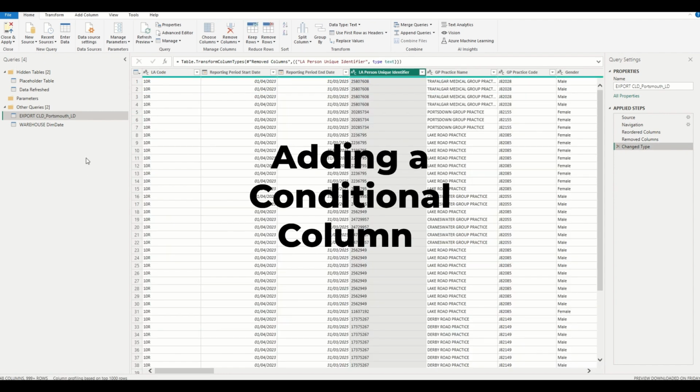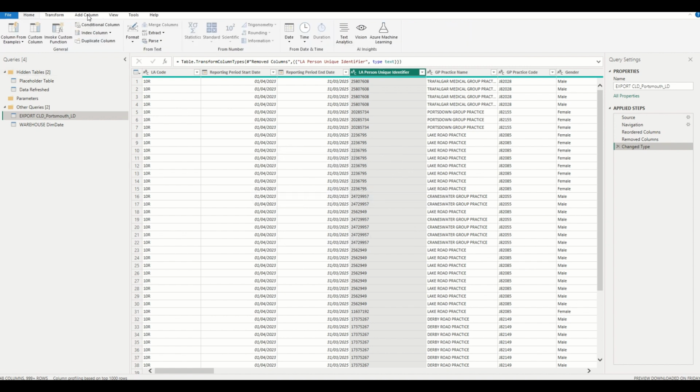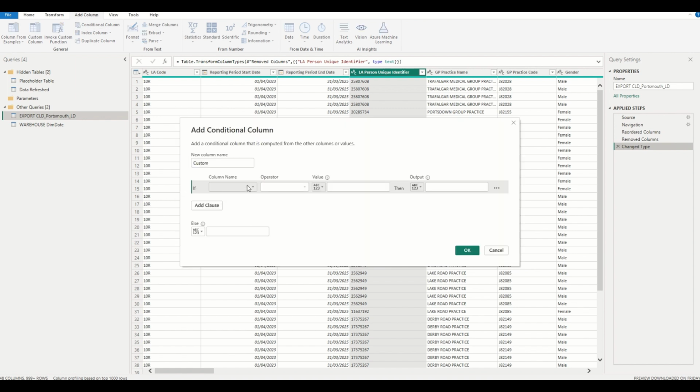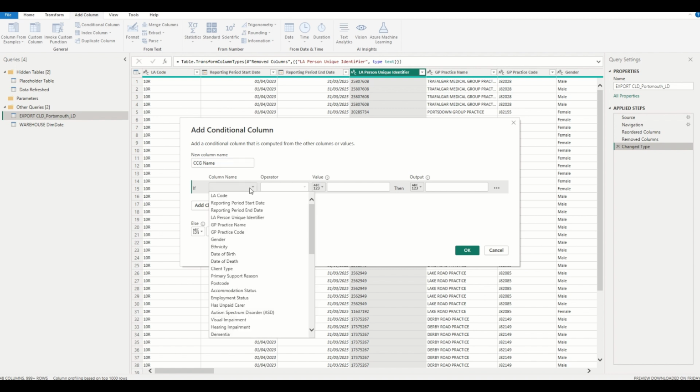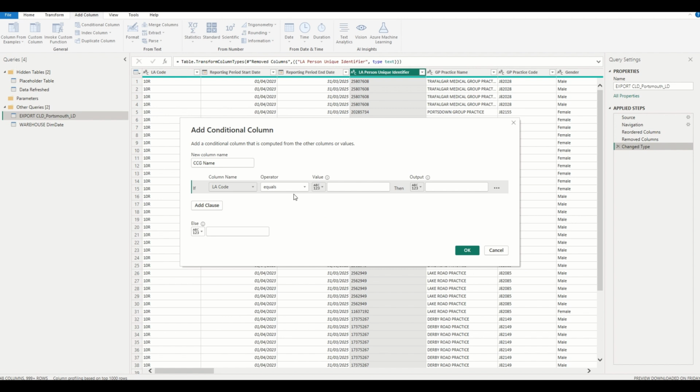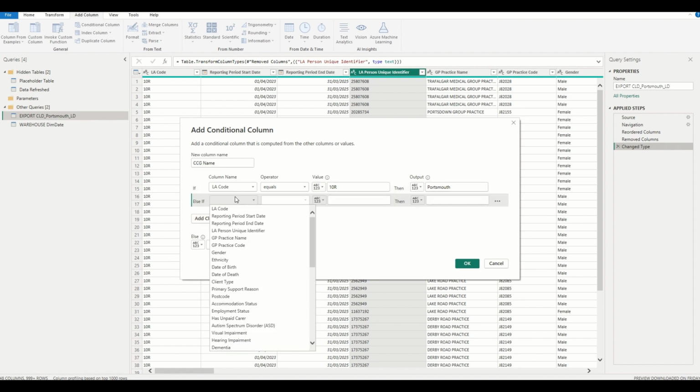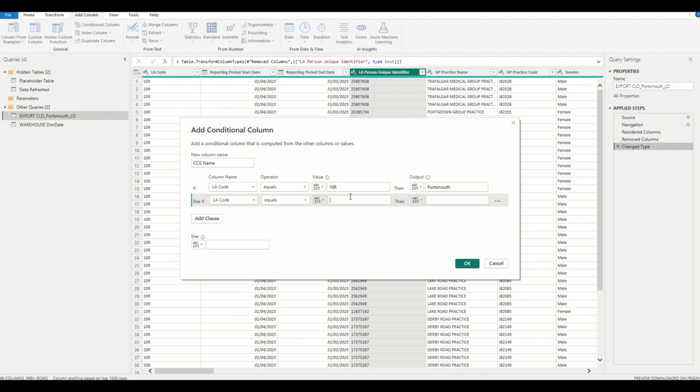Now we will go through how to add a conditional column. If we would like to add a conditional column, you would select Add Column, and here Conditional Column. This will open up a pop-up window. You can name it here. This will be for our CCG name. Now in the drop down, you would select LA code, and then if it equals 10R, then it is Portsmouth. And if it equals 10K, then it is Fareham and Gosport.